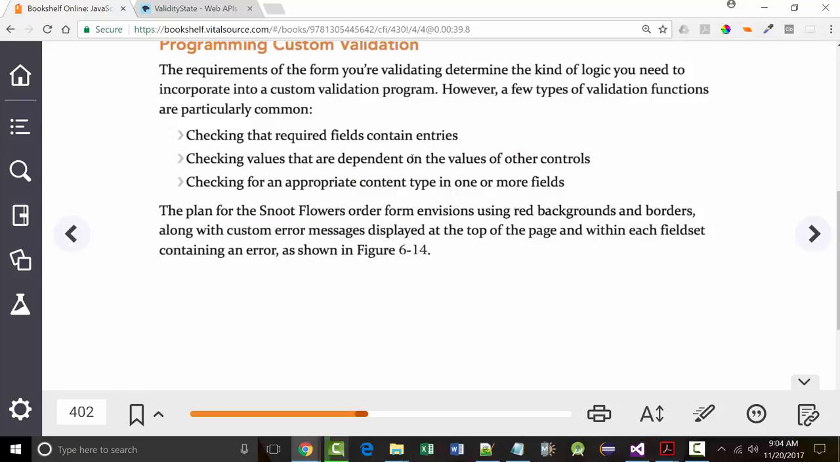What does that mean? You've all seen this where you've got a password and then a confirm password. All right, so you've got to make sure you type it in correctly twice. Checking for an appropriate content type in one or more fields. Again, if it's a numeric field, making sure there are numbers in it.